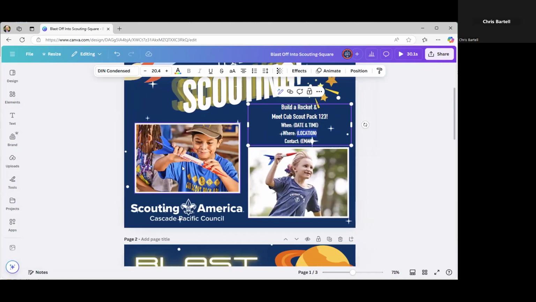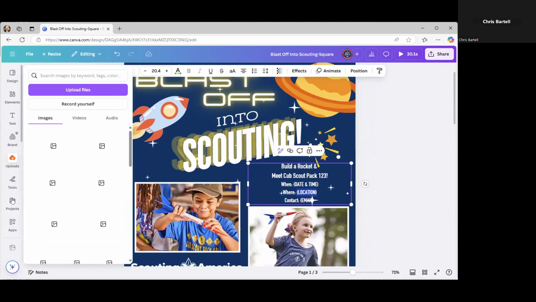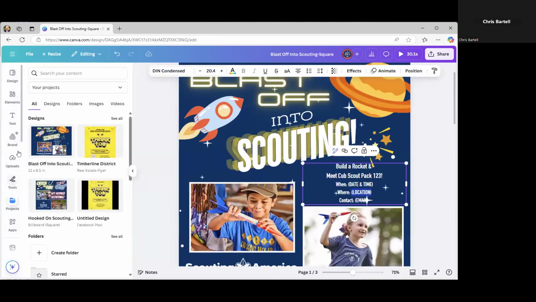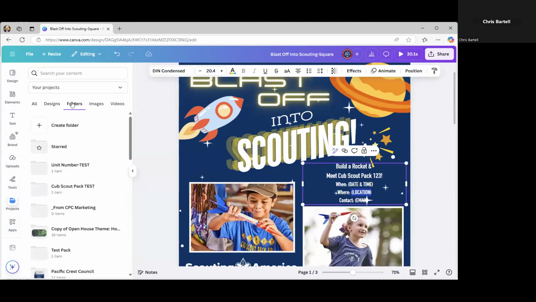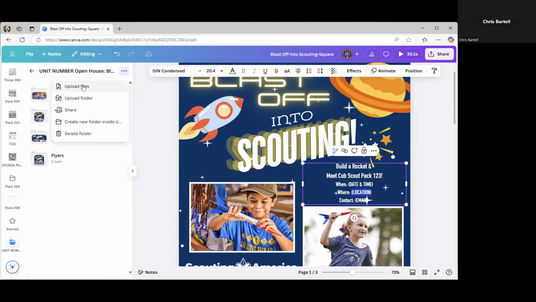Let's say you did have pictures of your scouts doing some rocketeering. What you can actually do then is go and find your folder. In this case, I clicked on projects. We'll go to folders. This is the unit number test folder. What you could do is go to this folder, and you can actually upload files right to this folder.